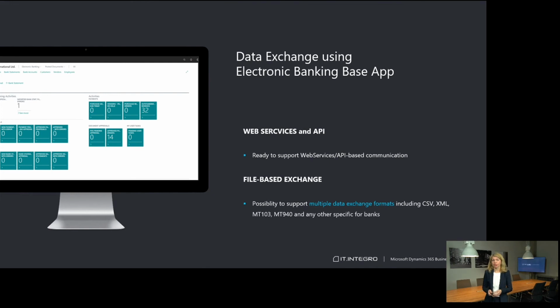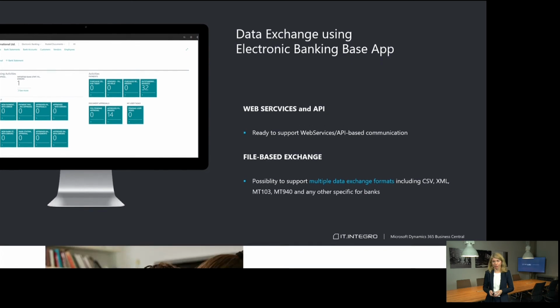As for data exchange, each bank in a country can use different file formats. Formats like SEPA also have different variations. Besides, a bank can use different formats in each country. Electronic banking has been designed to support different file formats, such as CSV, XML, MT, and others specific for banks, and also web services and API-based communication.